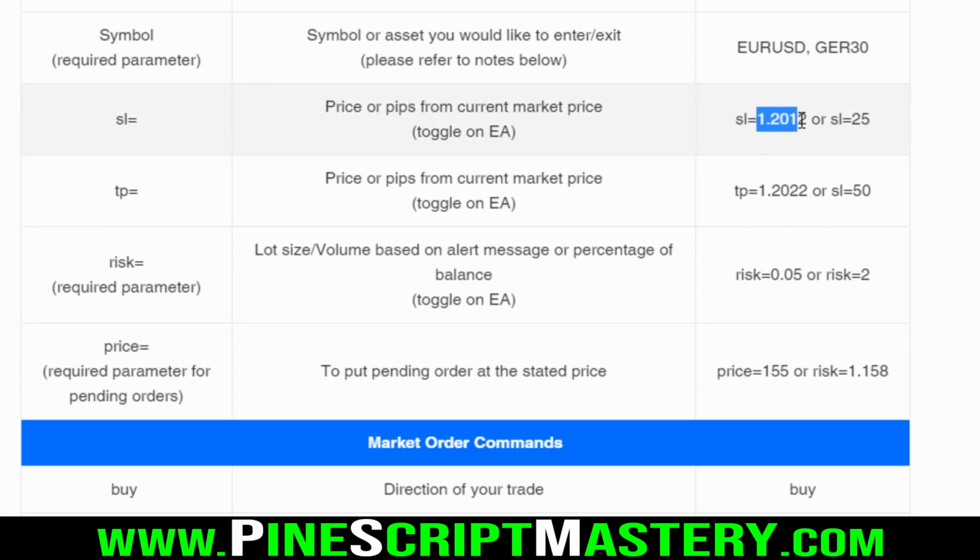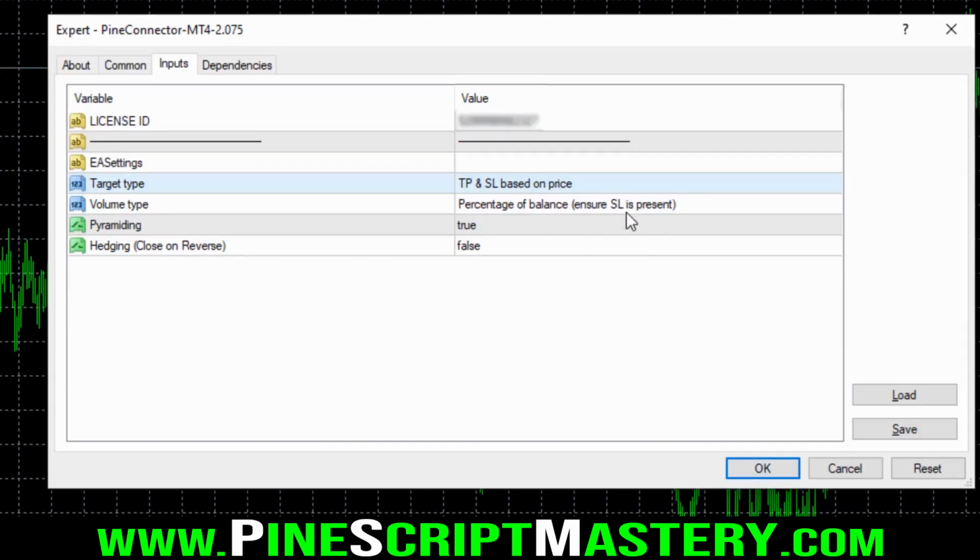So 1.2012 would set your stop loss to this price, 1.2012. And then once you've specified your stop loss, you can then use the risk parameter to calculate your position size automatically. Again, depending on what setting you've set up in the PineConnector settings. So let's jump back over to MetaTrader and I'll explain what I mean.